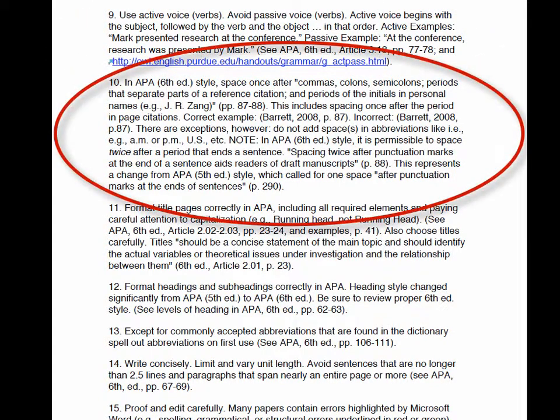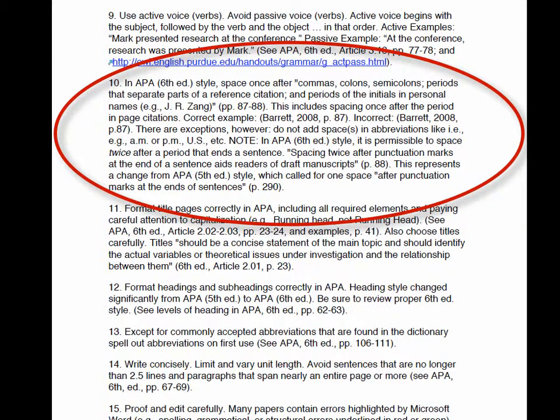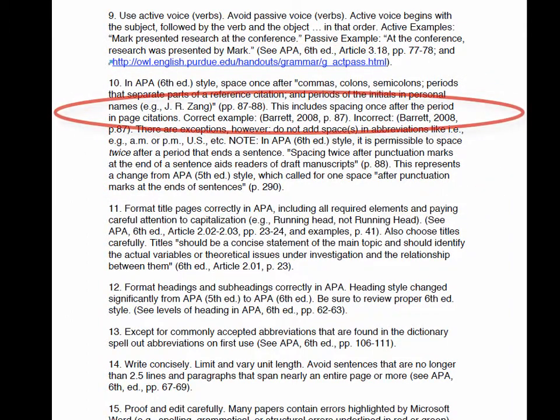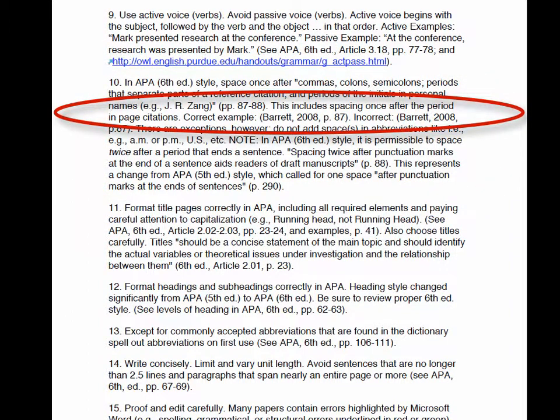Tip 10, also a very common error, and that is the spacing after punctuation marks. You want to make sure you space once after a period, commas, colons, semicolons, with very rare exceptions. This would include spacing once after a page citation, for instance, p. period, space, 10, and after each initial of an author's first name in a reference list citation.